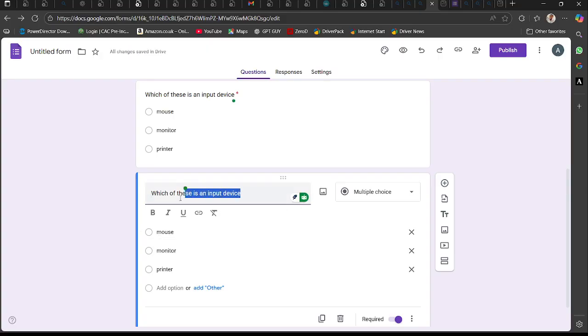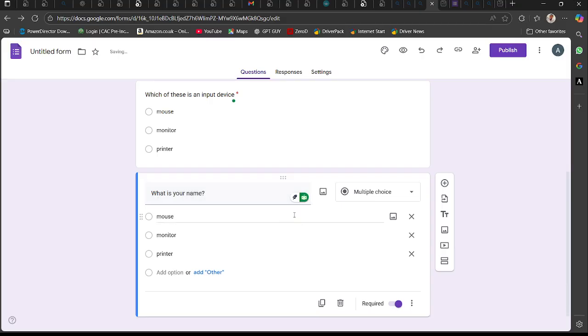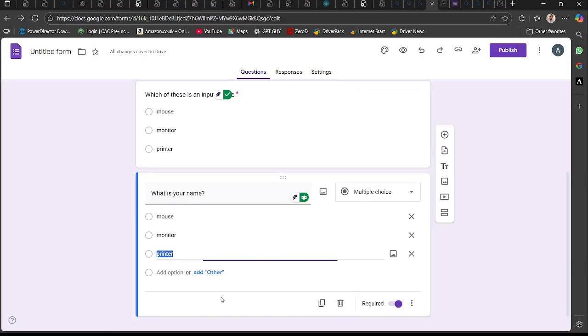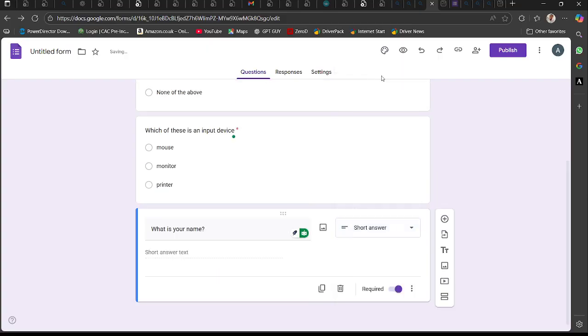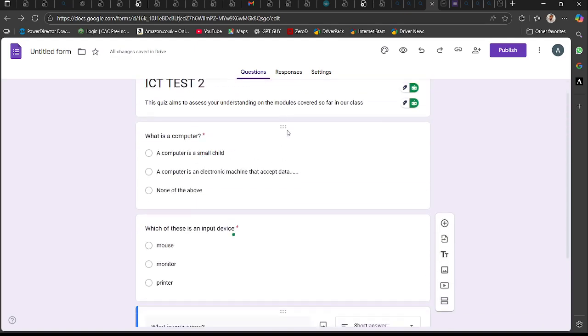Here, let me ask for their name. What is your name? Okay, so you are going to see what Google will do automatically now. What do we have here? What is your name? I'm going to change from the multiple choice to a short answer, so they can type their names here. So you continue on and on like that to complete all the questions that you want to complete.